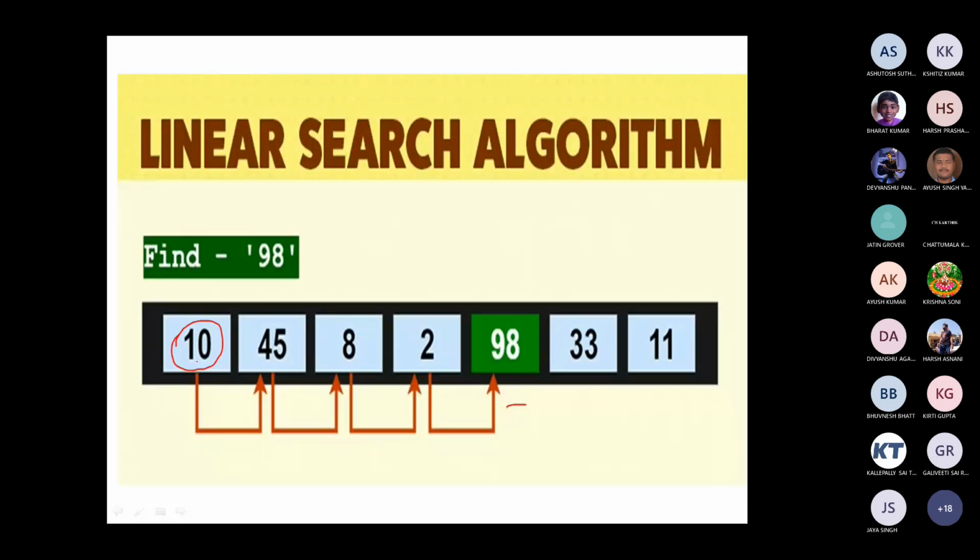If not, then go to the next one and check again whether it is 98 or not. If it does not match, come to the next place and match with the third one. If it is not matching, then come to the next one. That is the procedure: match with that value, and if not matching, come to the next one. When it matches, it automatically stops.